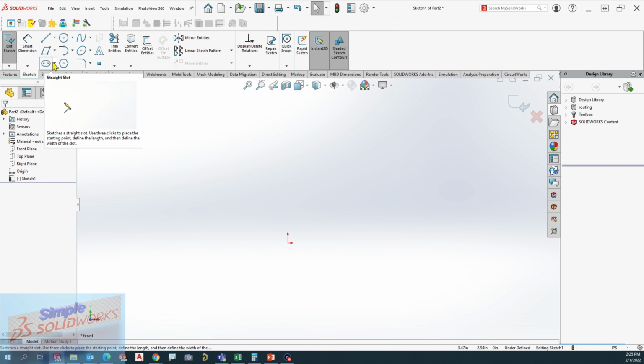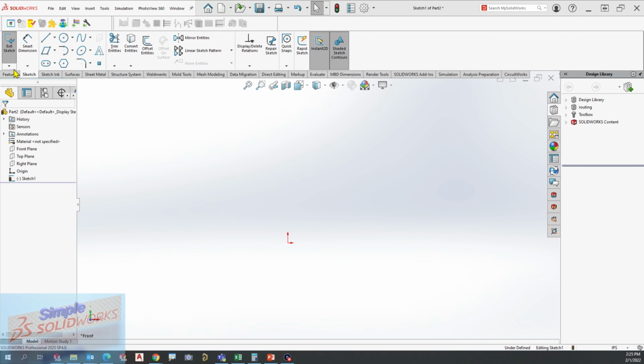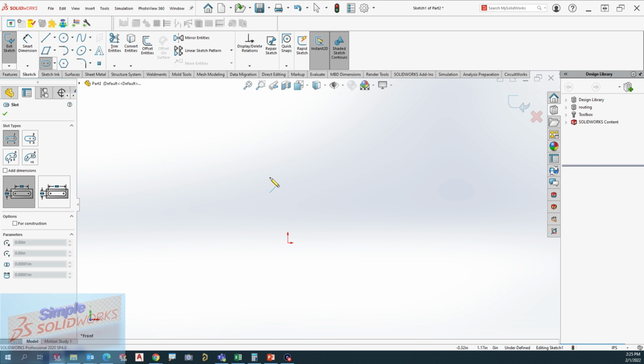Because the next one is going to be this one right here. This is the straight slot. These slots are probably the most that I've used in my career. You can have the straight ones. You pick one here, and you're picking the center of it, so you're growing from the center out. And you can see right here what it's doing. You could pretty much get the gist of what you're doing here.